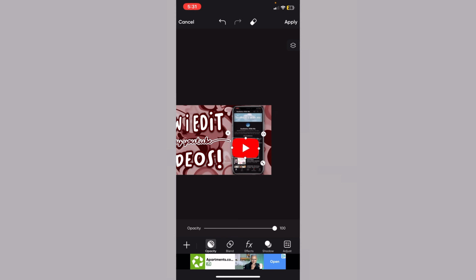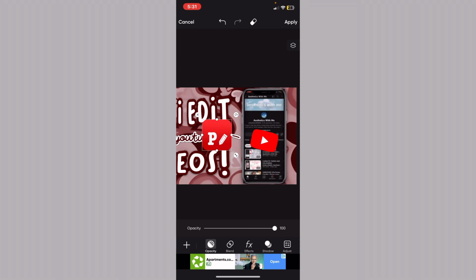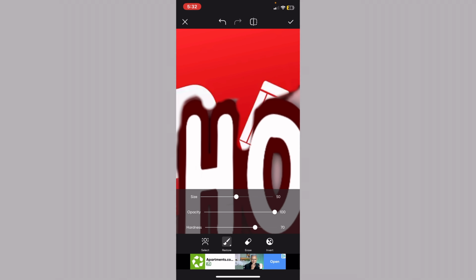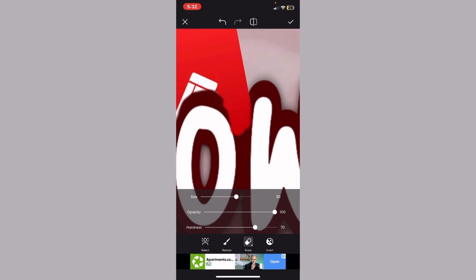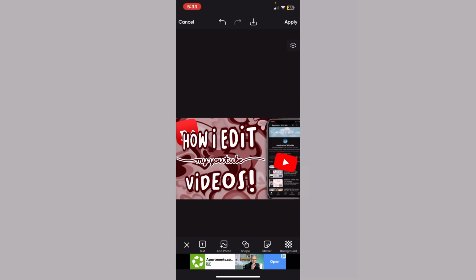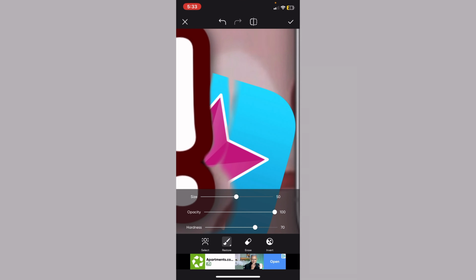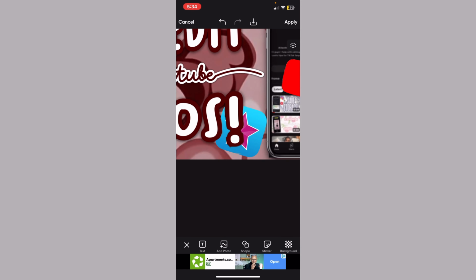I then just search up the app logos I want in the sticker section on PixArt. So I did YouTube, and now I'm going to do Fonto, and I'm just going to erase this so it looks like it's behind the text. I also like to add shadow because it makes the sticker pop out a little more. And then I added Video Star because it gave it a little pop of color. Since everything was red, I thought it needed, you know, a little blue or some other color there.